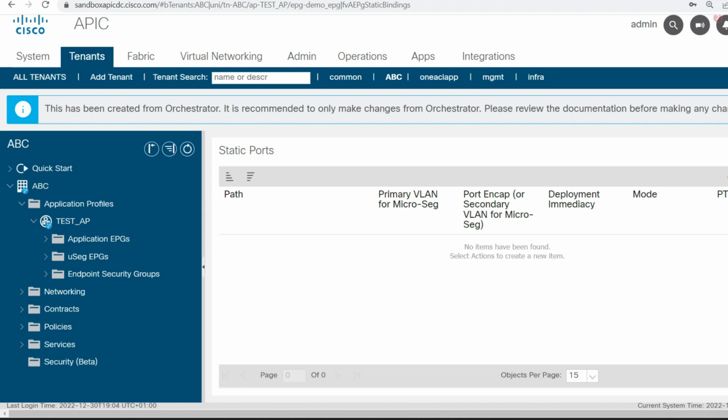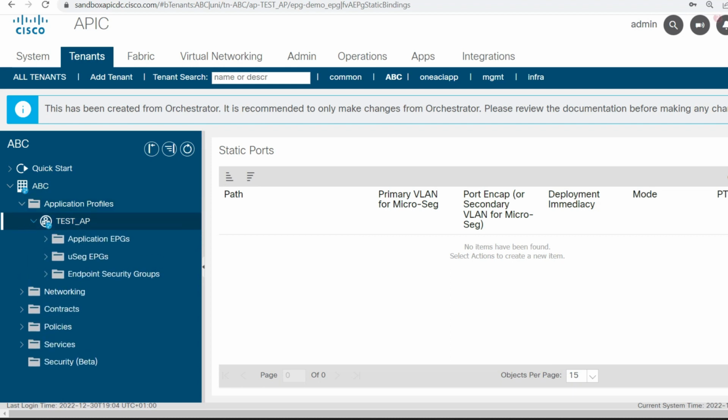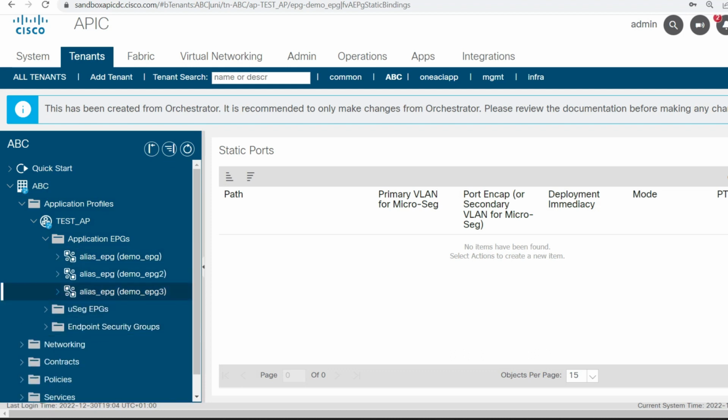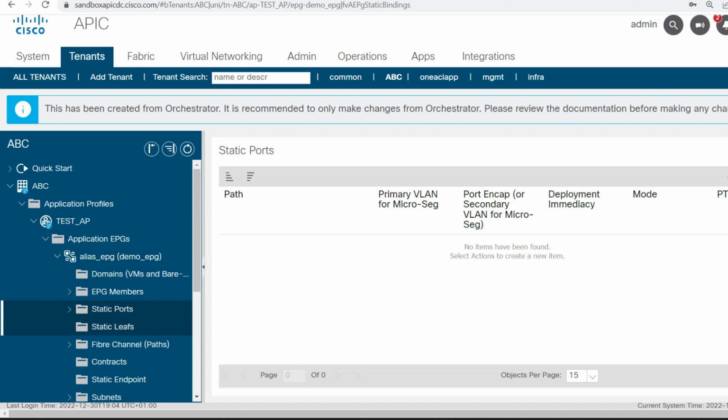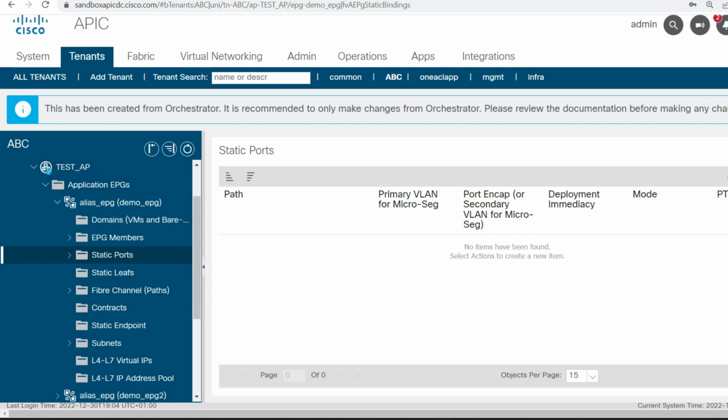Firstly, we'll check how to configure the static ports in the EPG. In our case, we configured three EPGs in this application profile. So these are the three EPGs. Now I'll open demo EPG. In this EPG, there are no static ports configured. So firstly, I'll show you how to add a static port in this EPG.